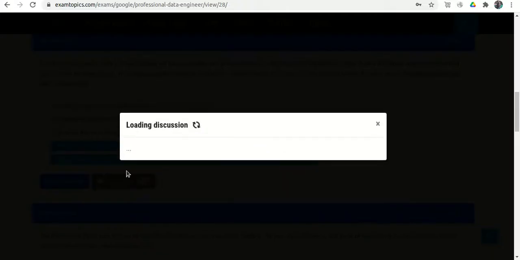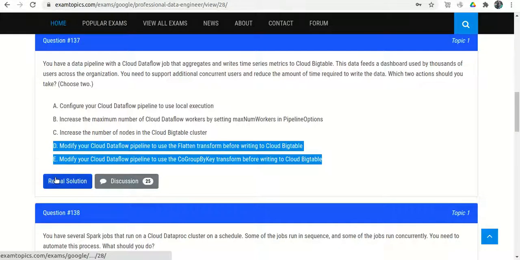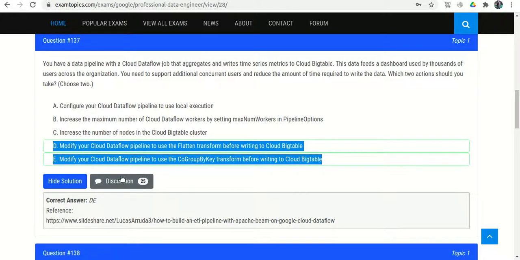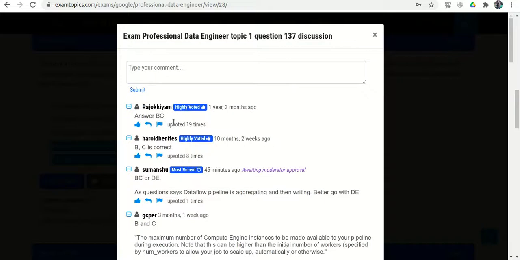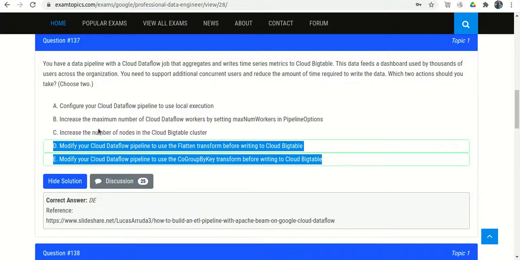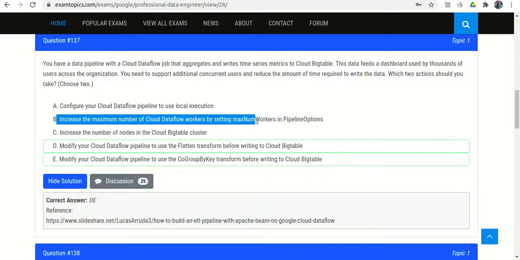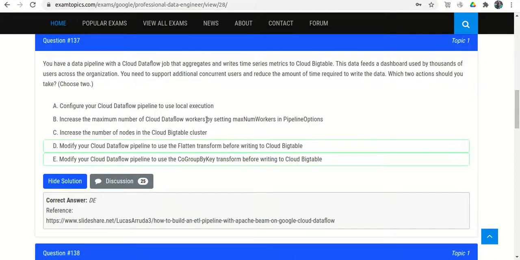Alright. But if you go to the discussion tab, let me reveal the answer. So they told D, E. If you go to the discussion tab, most of the people say B, C. B, C also looks okay, but B doesn't look okay to me, because if you increase the workers, how will it increase the write time? B doesn't look okay to me.